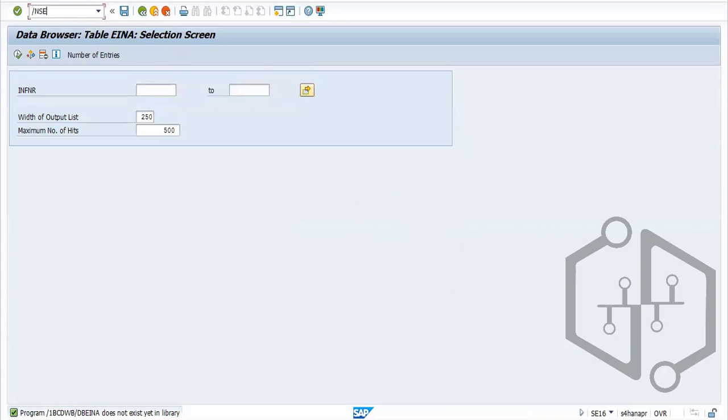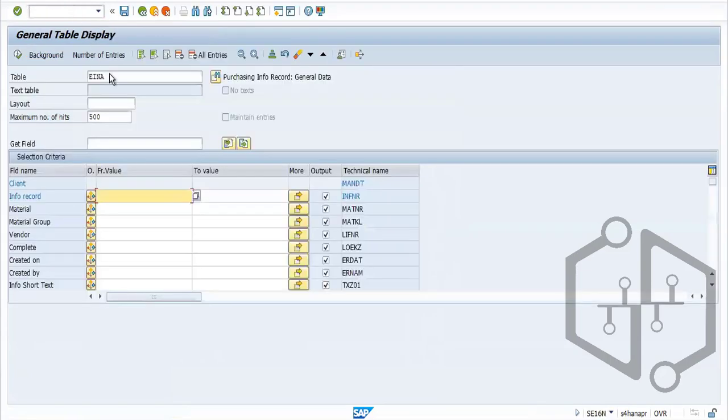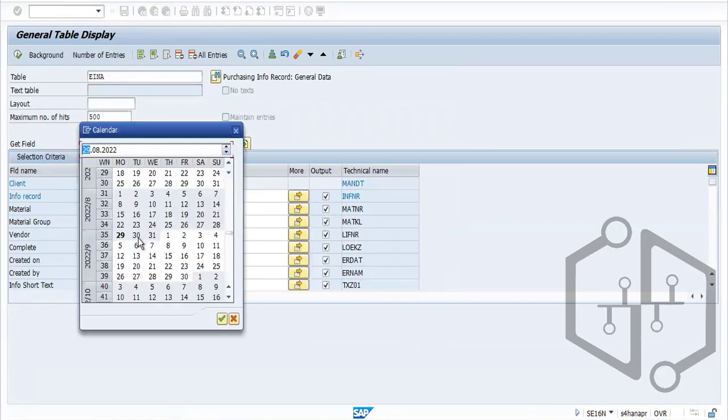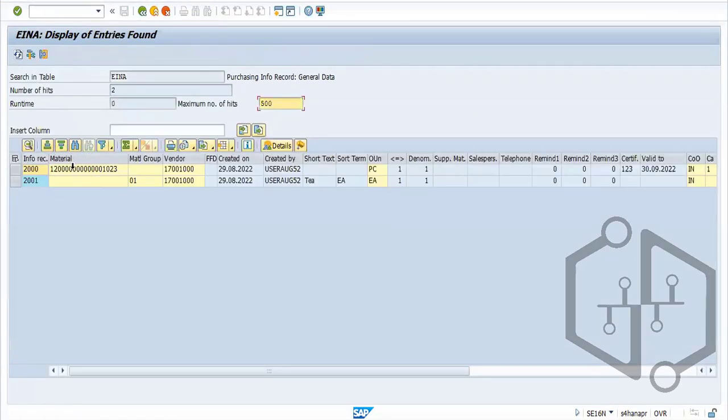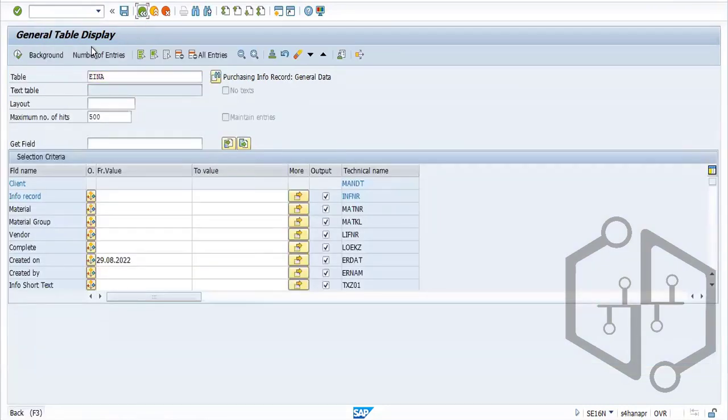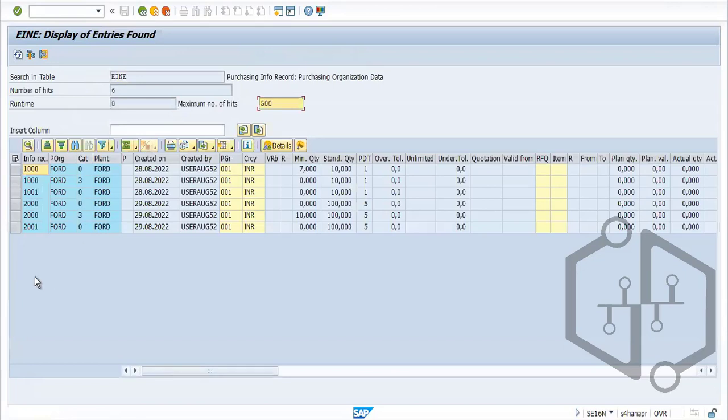Or else we go to SE16, EINA. For example, you want to see records created on today's date, just click on execute. So whatever info records are created today, all the information you will see. And if you want to see the organization level, EINE. For example, Ford, how many are created? So this many info records are created for Ford. So you can see at the purchase organization level how many info records are created.